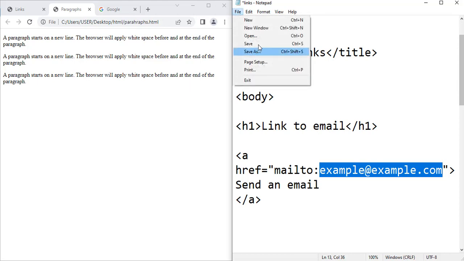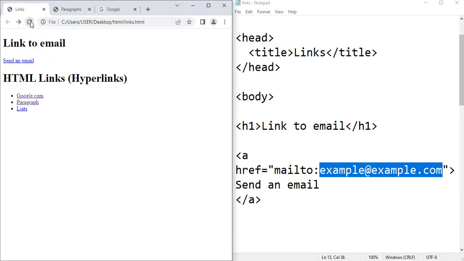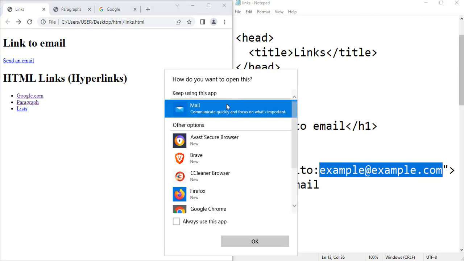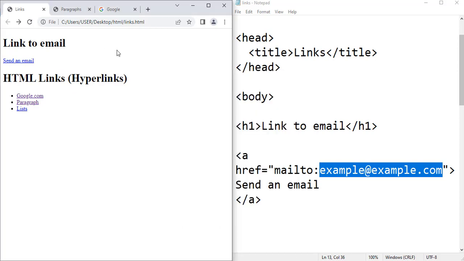So if you do a file save and you refresh your links, you now see link to email. When this is clicked, what will happen is that your email software is going to launch, and when that email software is launched, you would be asked to send an email to the email address that is provided in that mailto link. So that's it.